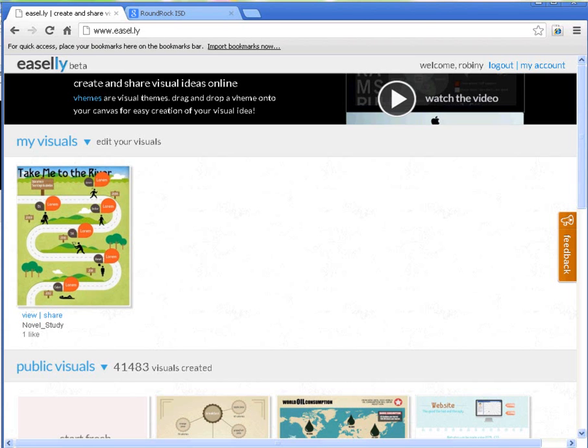Easelly is a tool that helps you make infographics using some of their pre-made or preset icons and backgrounds. Once you log in, you see a screen like this. It should say Start Fresh here if you've never made one. If you've made any, the ones that you have created will be here.